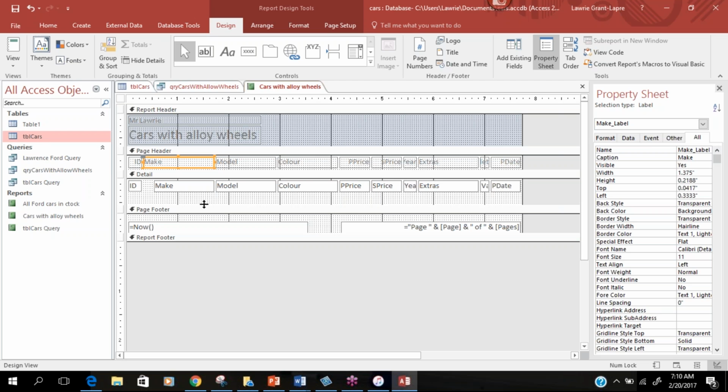Slide the ID across to the left because you've got some space there. You could probably make some space so that you've got more for P price, S price and valet. Make the extras deeper.